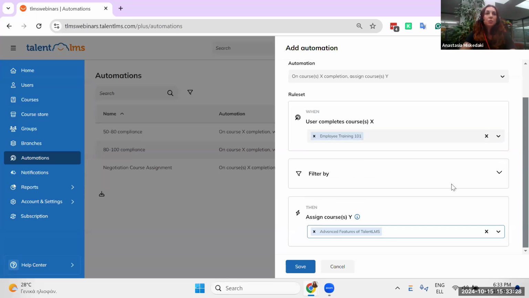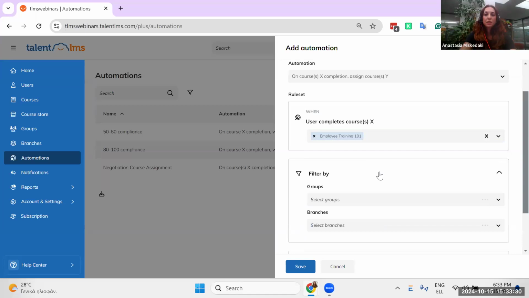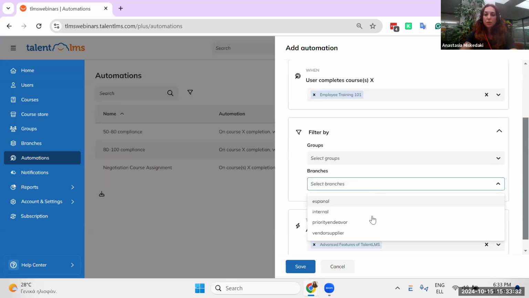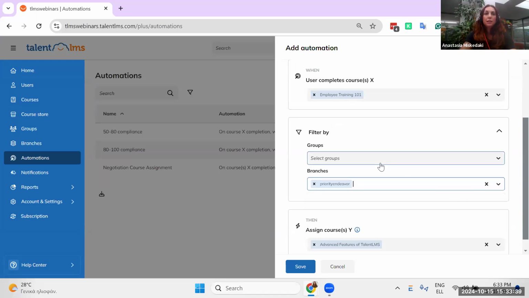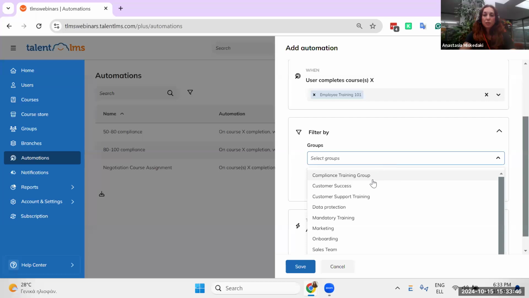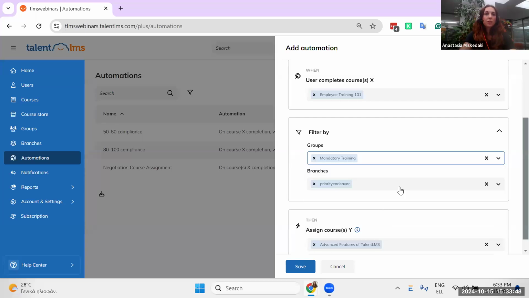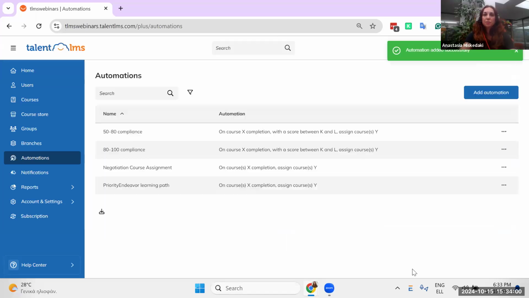And now let's move to the filter. We can filter to make it specific to a branch, so our priority endeavor branch. And here, a quick note, you can also make it a group specific automation. But if you select both filters, and let's put it like the mandatory training one, this means that the learning path will be created for the group living inside the priority endeavor branch. Now click save and you are all set up.